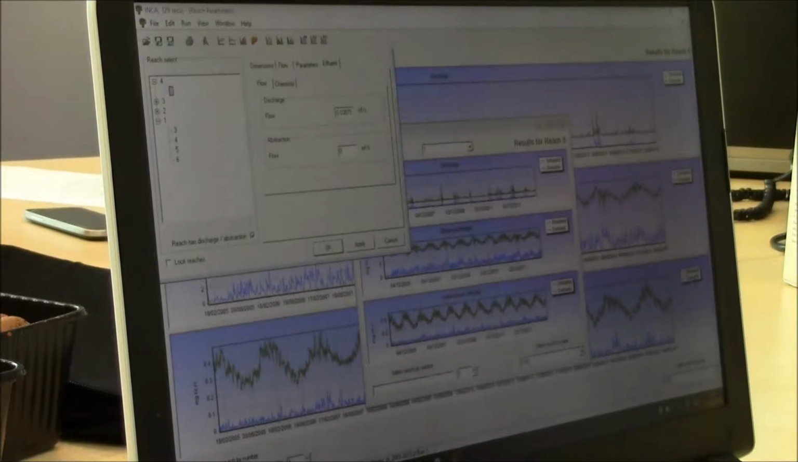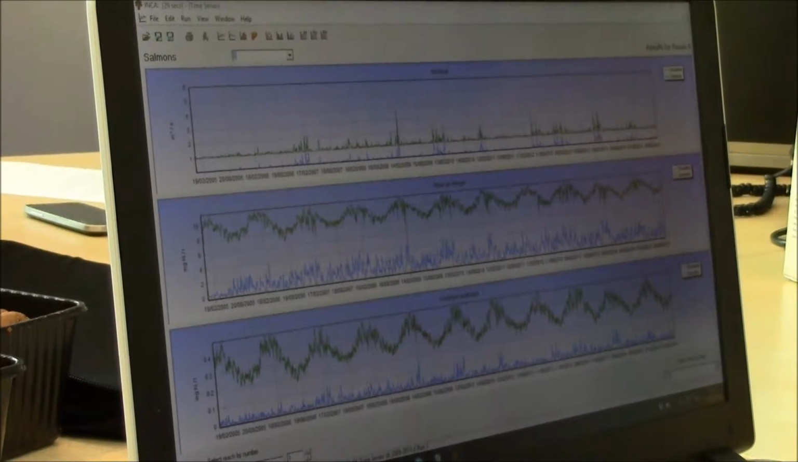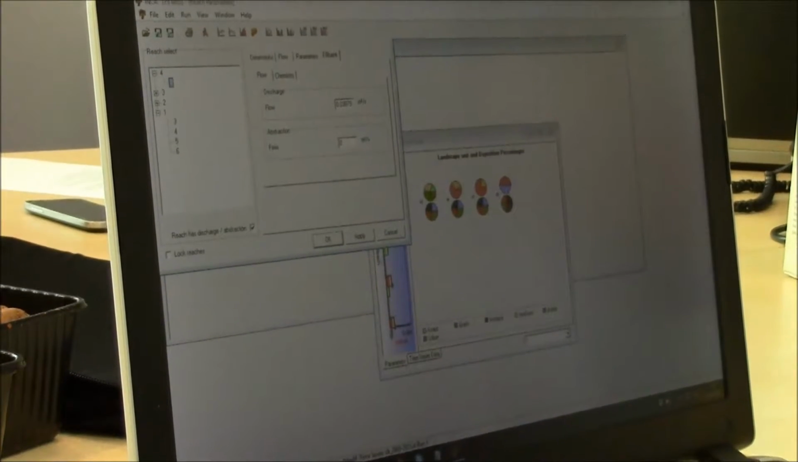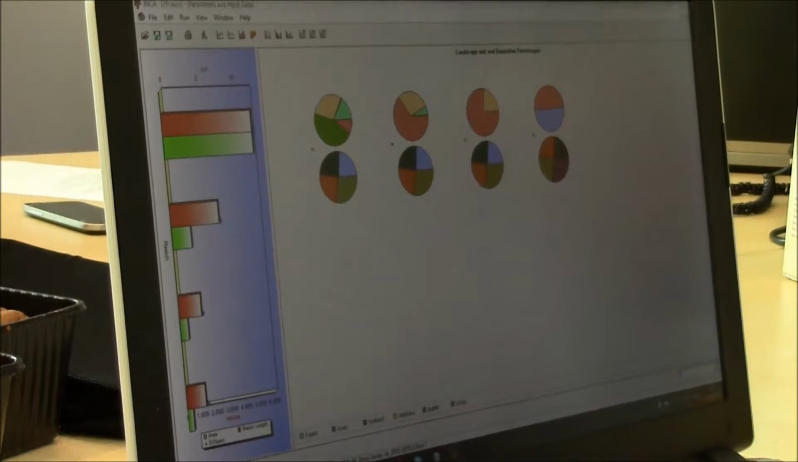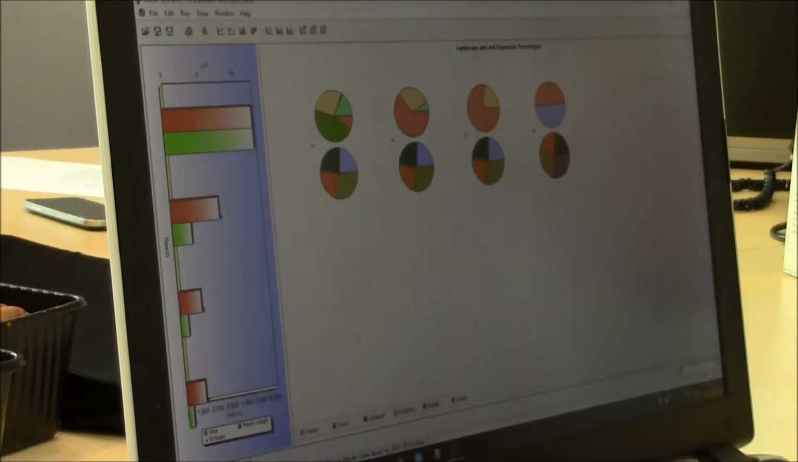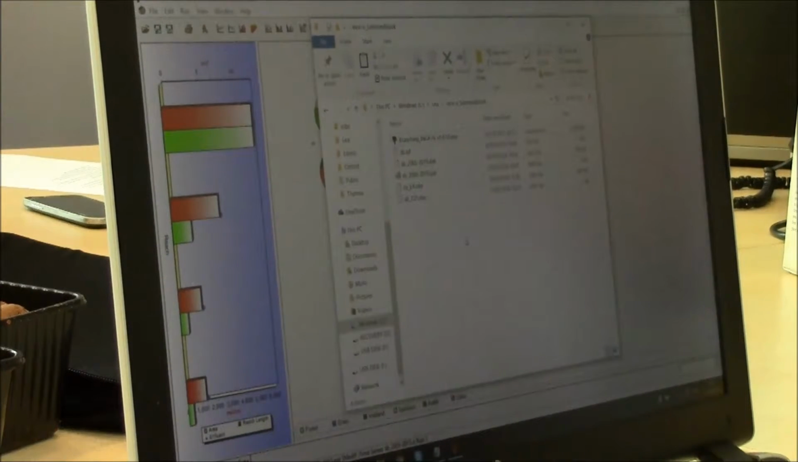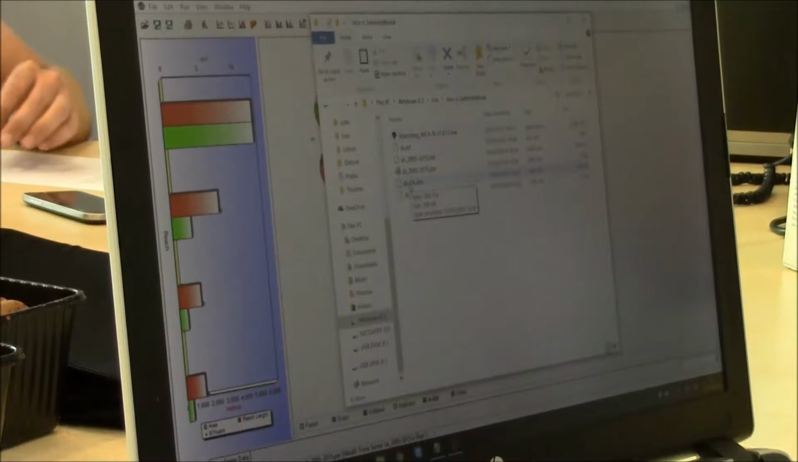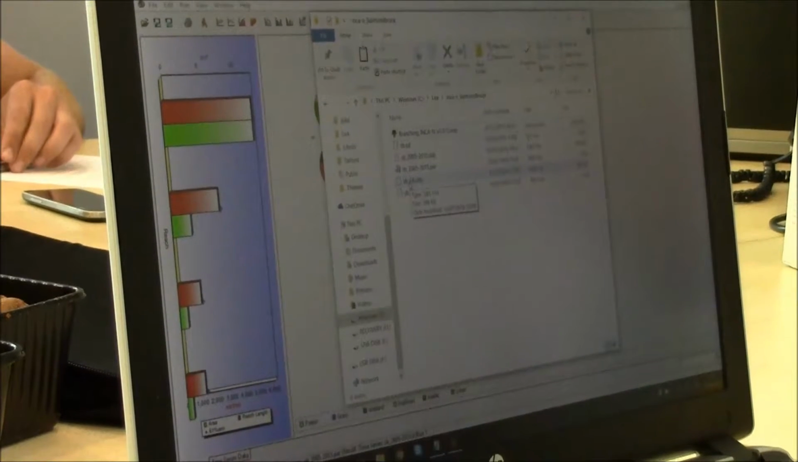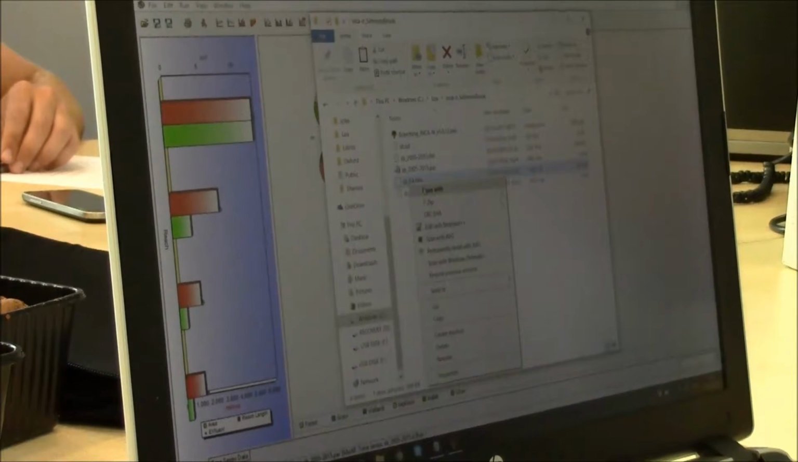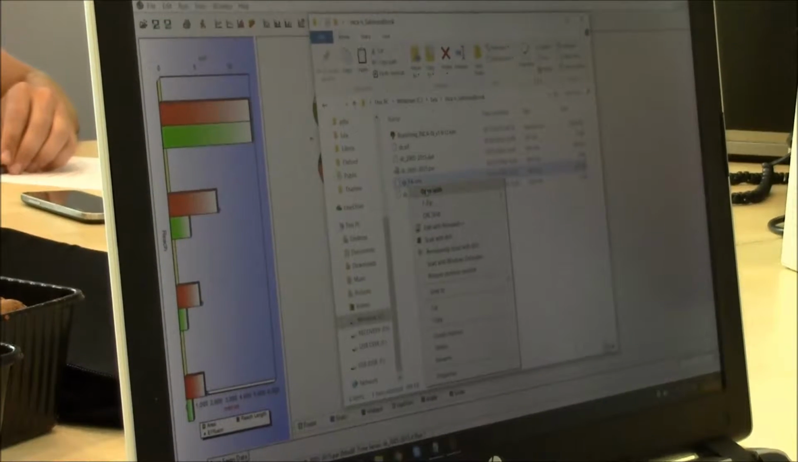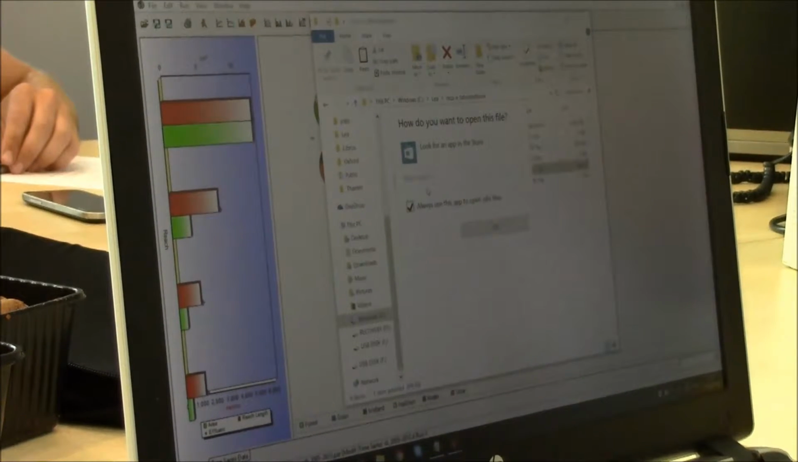Close all the windows, just leave the main Inca window. And let's have a look. Let's go to the folder where you have all the files. And let's have a look at the file sb_ea.obs. Right click on it and click open with, and open it with Notepad.